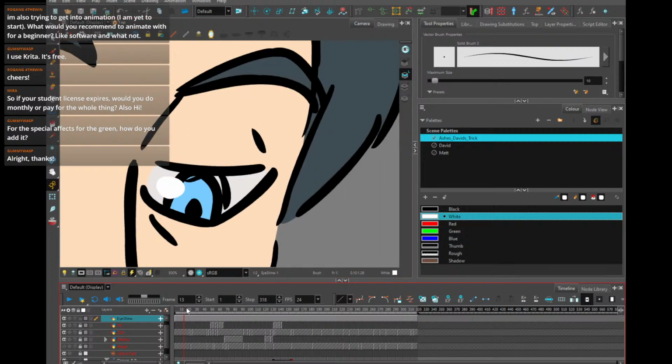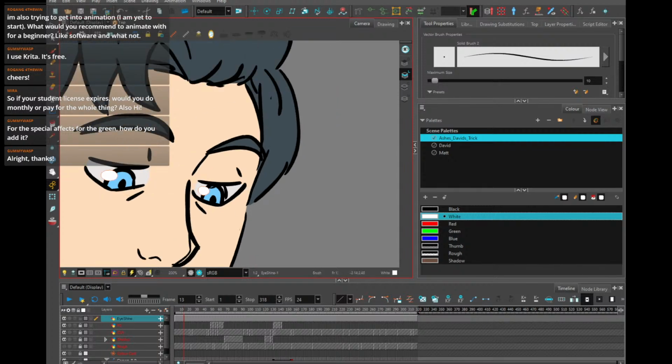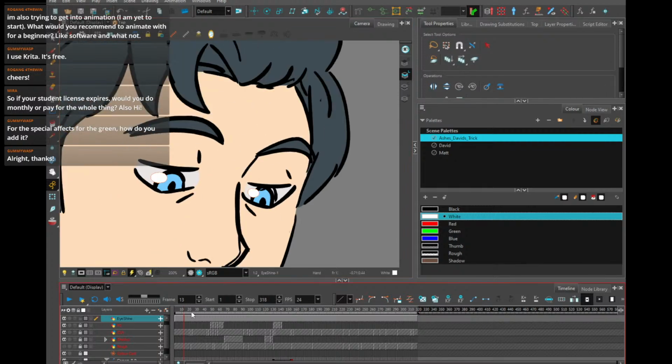And now I gotta go through the frames and try and match that. So let's see if I can do this quickly. So boom.